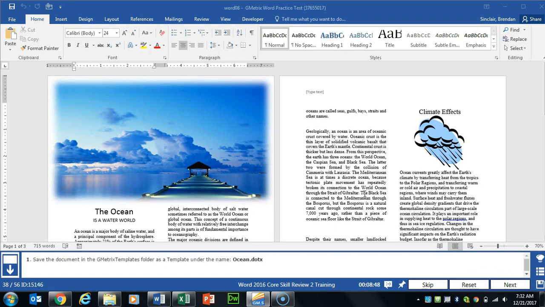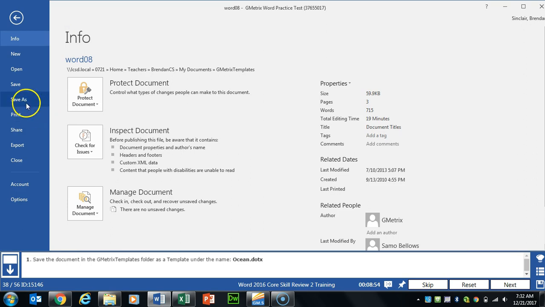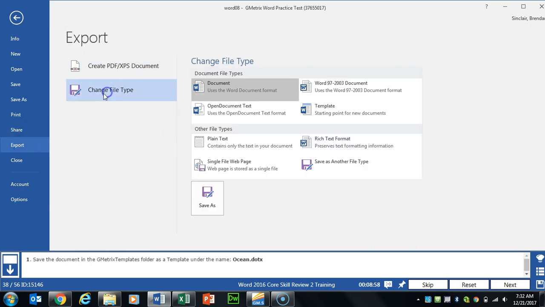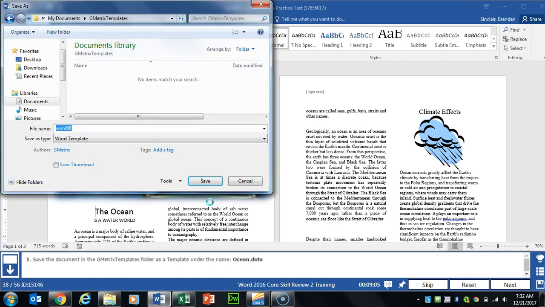Task 38 wants us to go ahead and save this as a template in our GMetrix Templates folder. So we're going to go ahead and click File, and there are a few ways to do this. You could click Save As, but what I'm actually going to do is click Export, change file type, and I'm going to go ahead and select Template. Save as. It should take you to your GMetrix templates folder, but if not, go ahead and map there, and then we're going to go ahead and type in ocean, capital O.